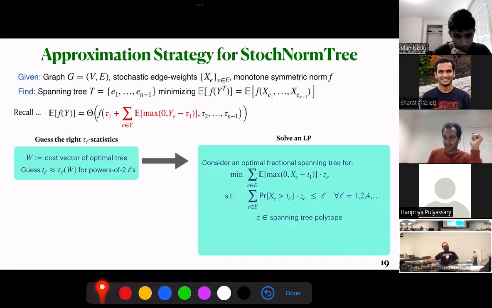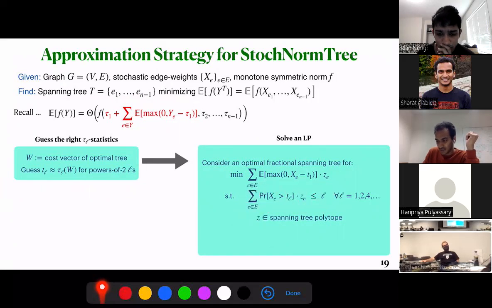Now each of these guesses leads to an LP. I'm going to write an LP which says I want to minimize this expression, this extra additive term. And then I'm going to say that Z should be in the spanning tree polytope. Here Z denotes whether the edge should participate in the tree or not. And then I'm also writing these tau L constraints. Since TL is roughly tau L, you should have this constraint.